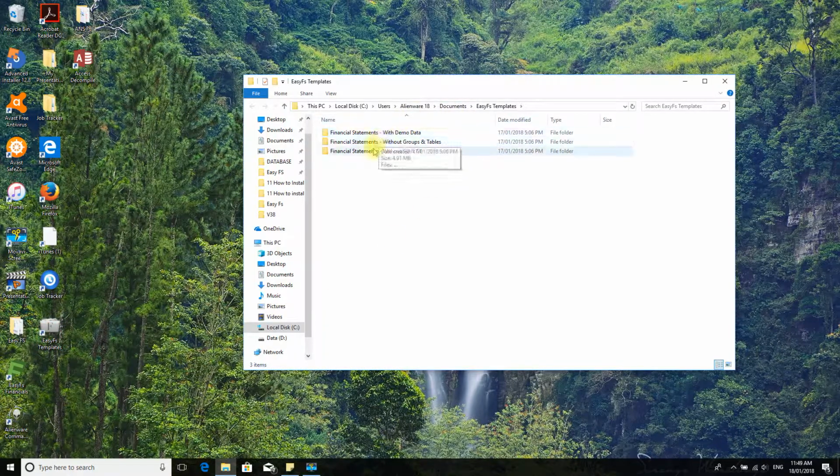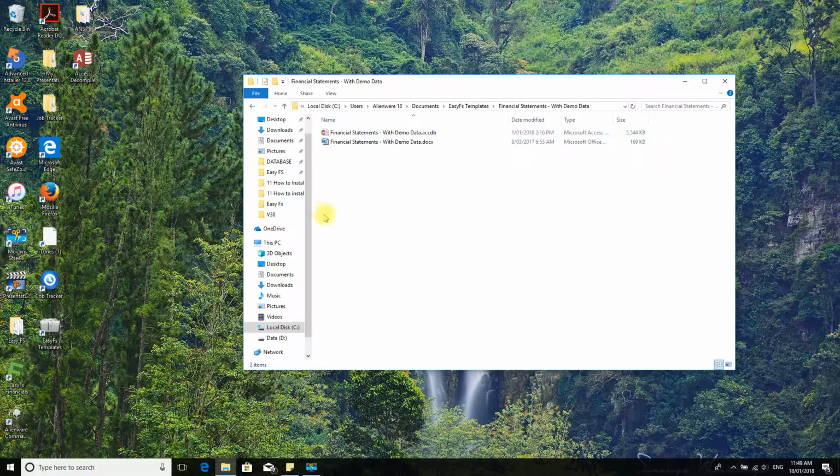As you can see, there are 3 templates here, and inside each of the templates you would find a data file and you'll also find a Word file. As you can see, they are both named identically. This enables the files to be backed up more easily if they are named with the same name. Therefore, I would recommend whenever you set up a new set of financials that both the data file and the Word file should be named the same.